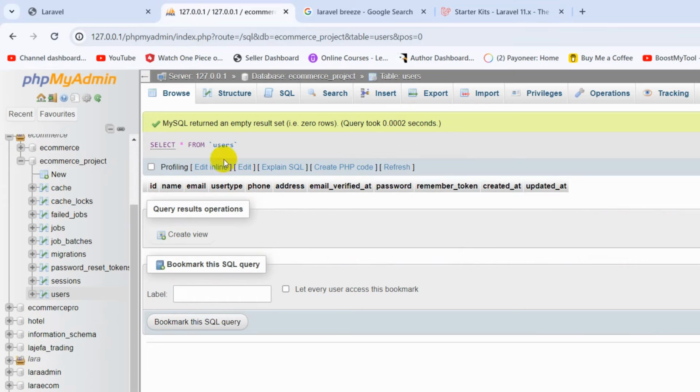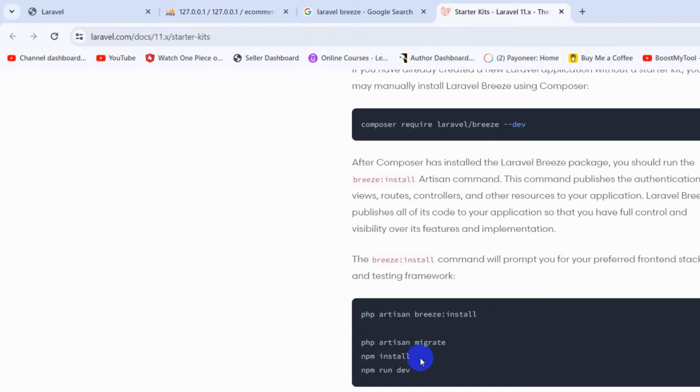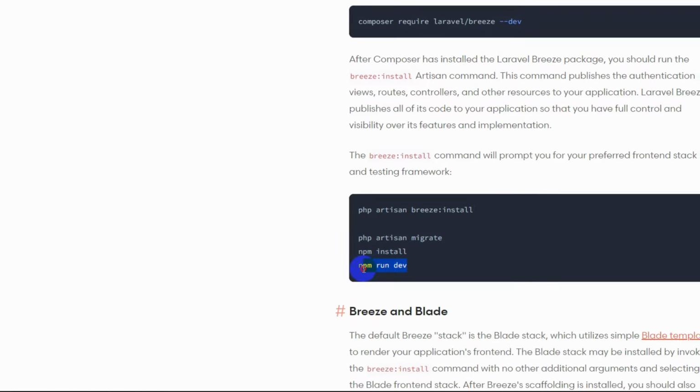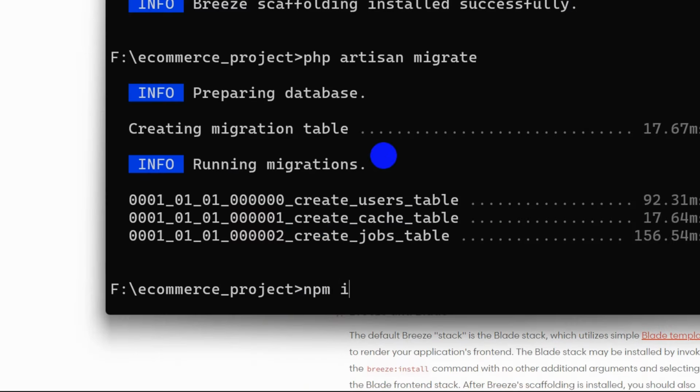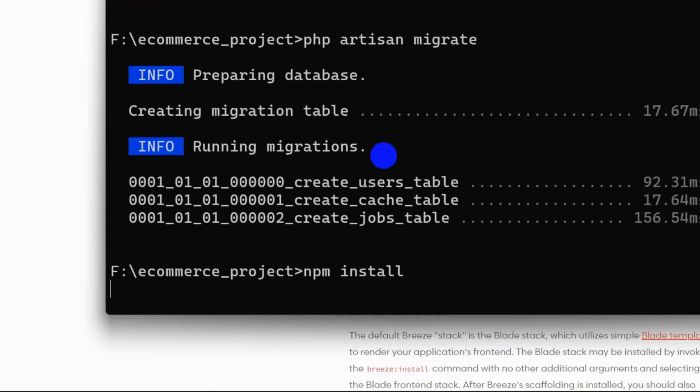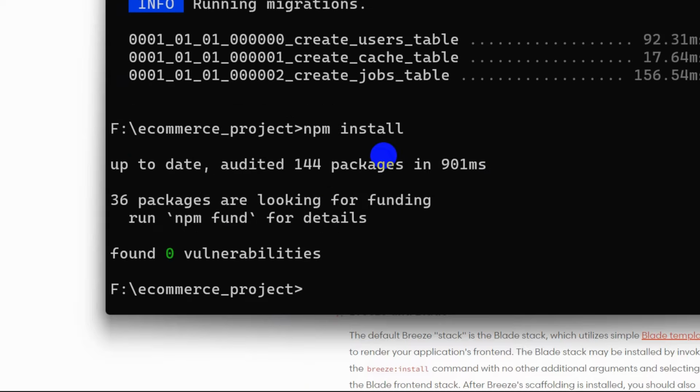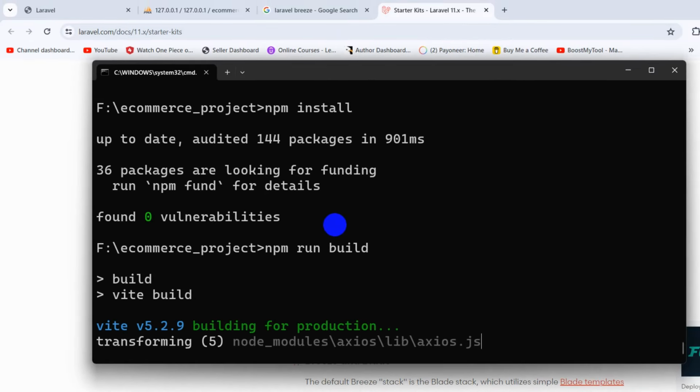So right now after php artisan migrate, we need to run these two commands, npm install and npm run dev. But instead of npm run dev, we're going to run npm run build. So let's first run npm install. Let's go back to our command prompt and say npm install, press enter. Then we'll say npm run build, not dev, and press enter again.